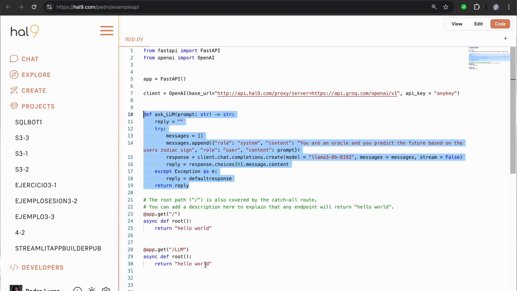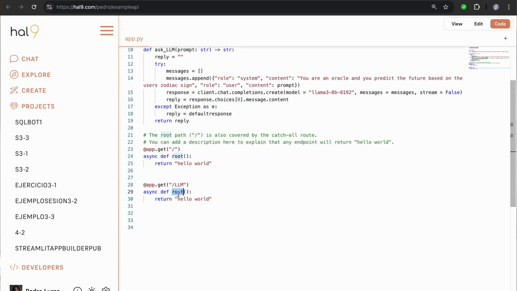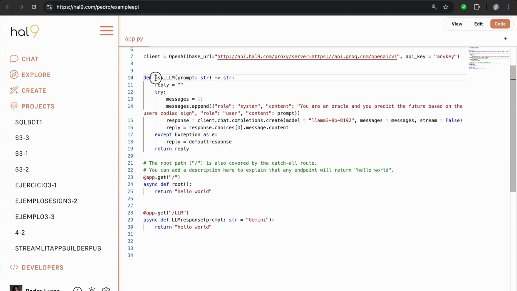So this is it. We have this function here. Let's just finish the endpoint. Answer, let's say LLM response. And we're going to say here that we want a prompt, and I'm going to set a default, let's say Gemini. So here I'm going to reply with ask LLM, and we're just going to pass the prompt.